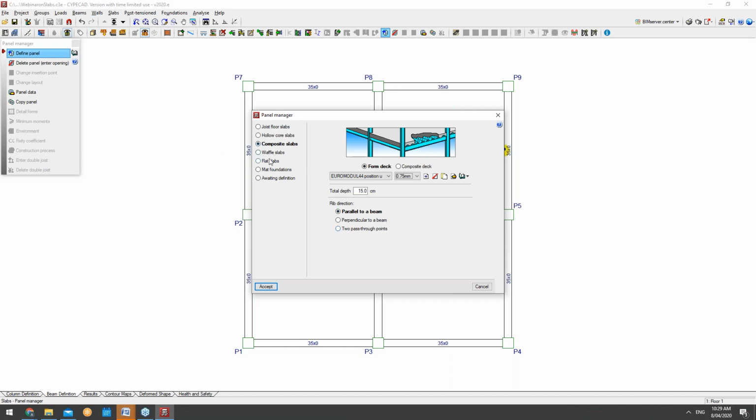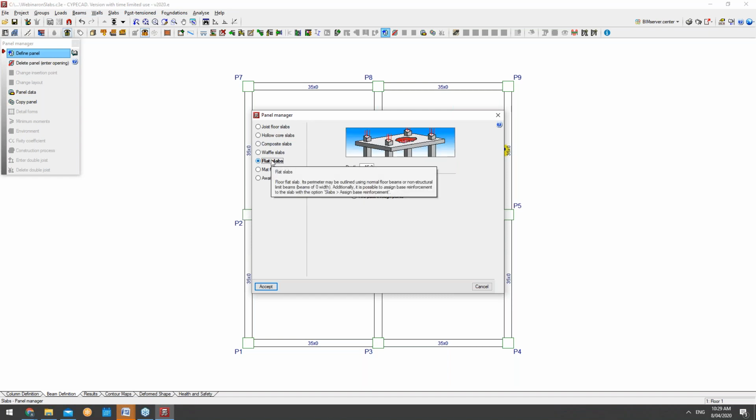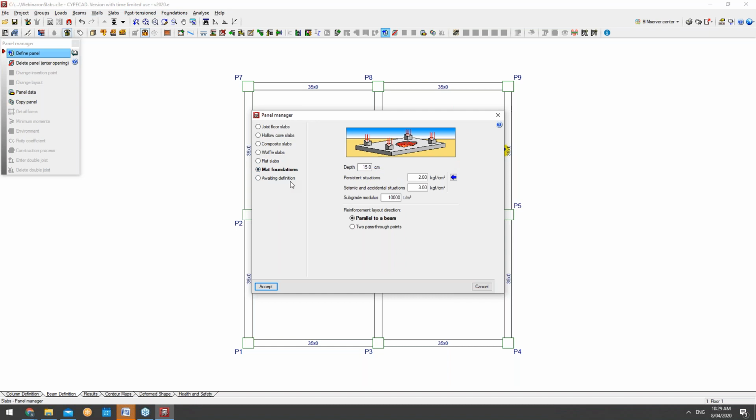Now, I'm going to skip waffle slab because that's the one we're going to use. I'm going to go to flat slab, of course, just your regular flat slab you can create. Of course, the only thing you would have to specify is the depth of that slab and also the layout direction. Map foundations as well. So this is for foundation slabs. We're not going to use any foundation slabs in this project. Now, of course, depth, seismic and accidental situations, persistent situations that we can create.